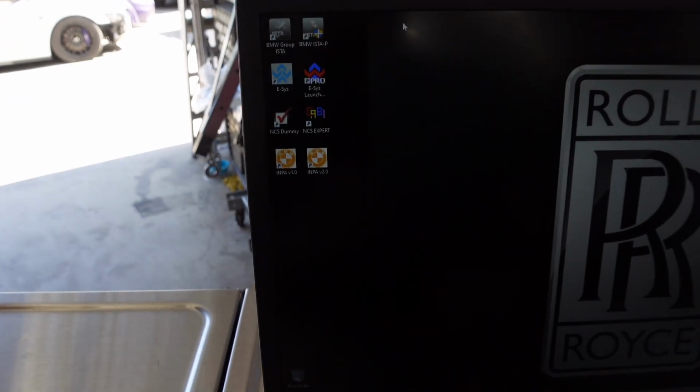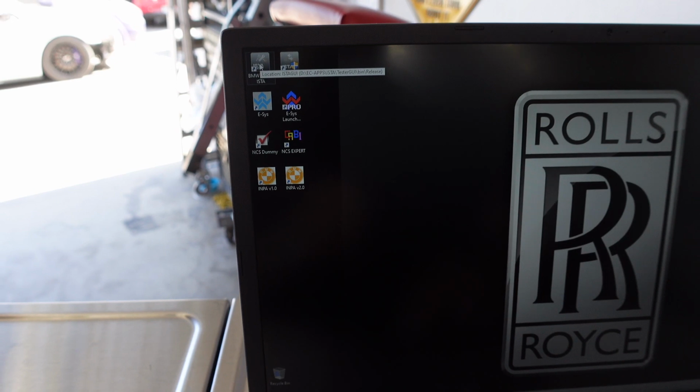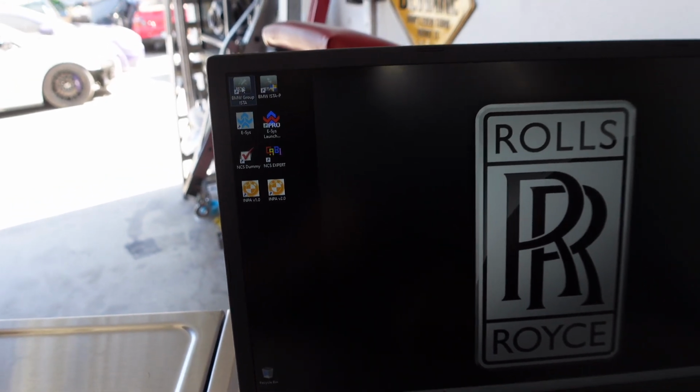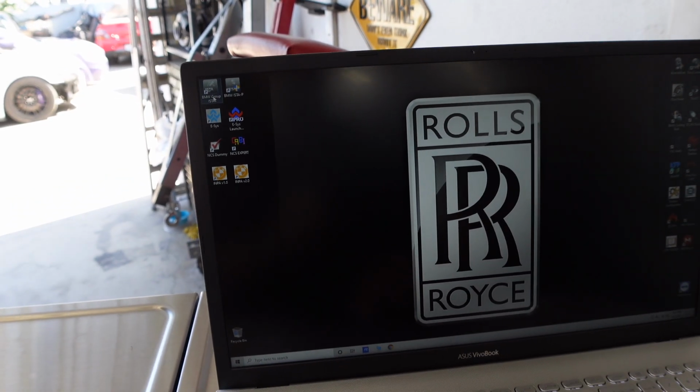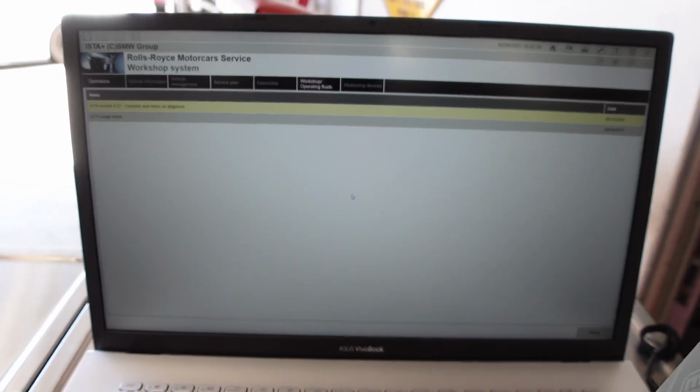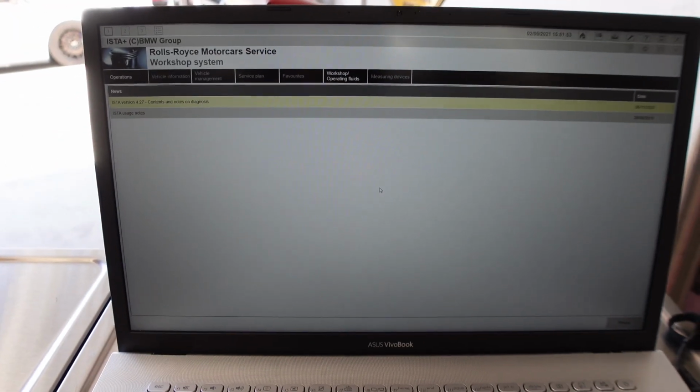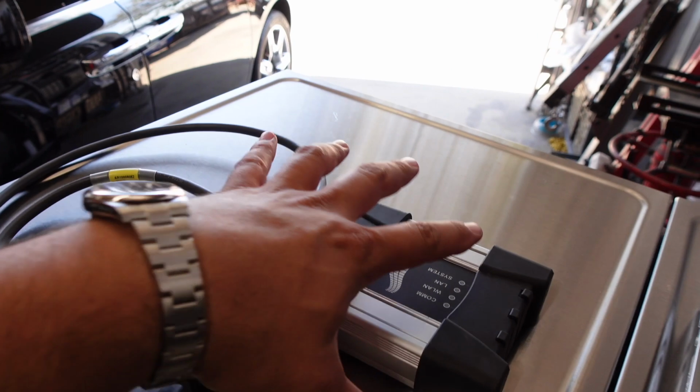Now we want to open up ISTA Group, so we'll go ahead and double click on that and let that open. So you can see here we have ISTA opened up, ready to go. Next step is to plug in our ICOM.